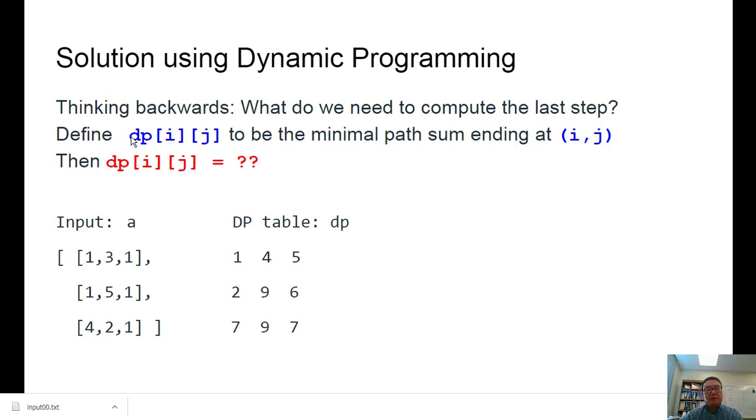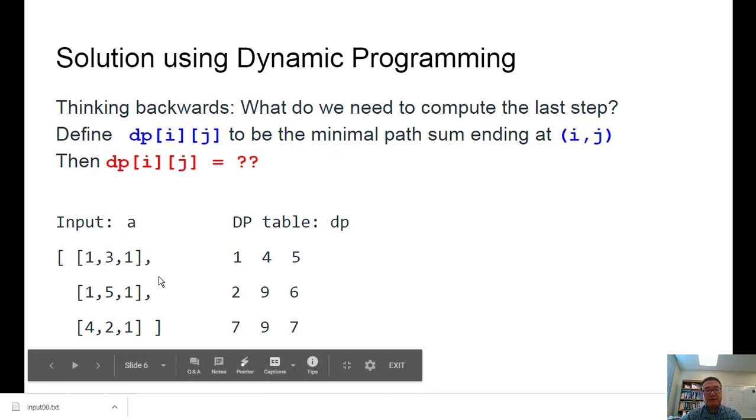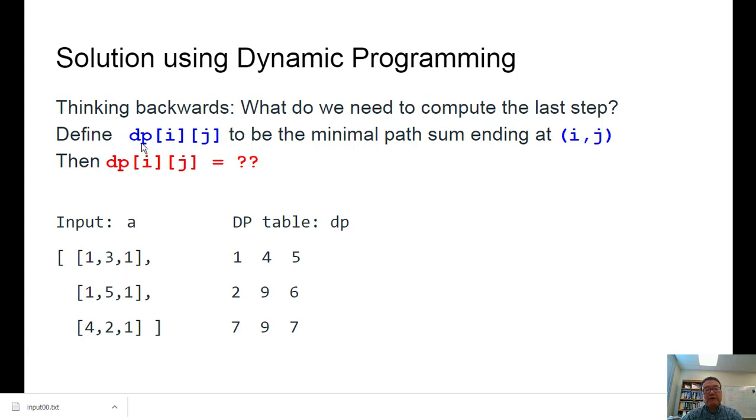Typically, it's done using an array. That's not the only way to do it, but for all the problems in this set, certainly we can do it that way. There's also a top-down recursive way to do it, but I think this table way better matches this kind of problem where there is a matrix to start with. So we define dp[i][j] to be the minimum path sum ending at (i, j).